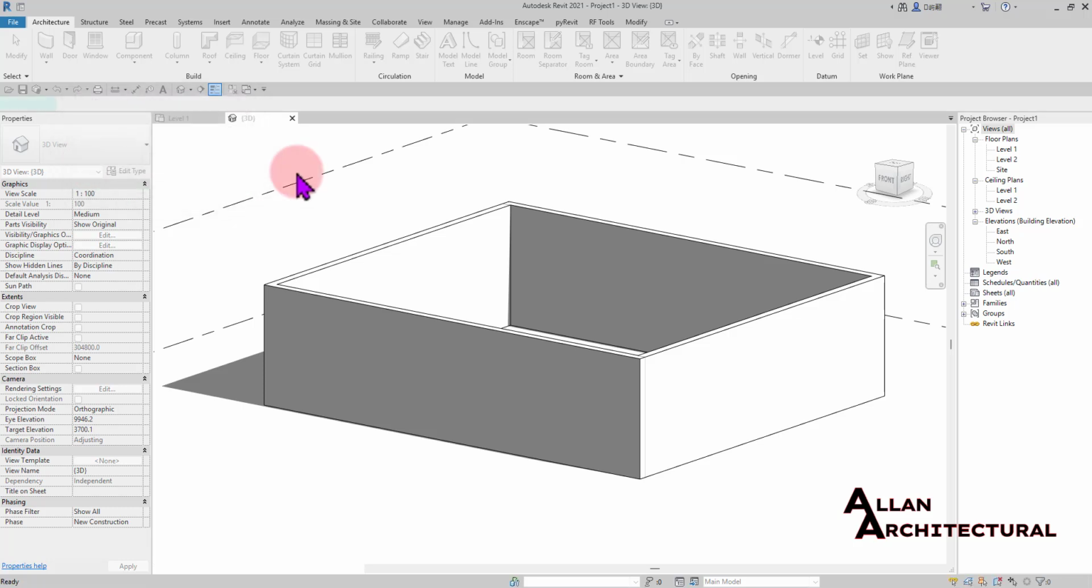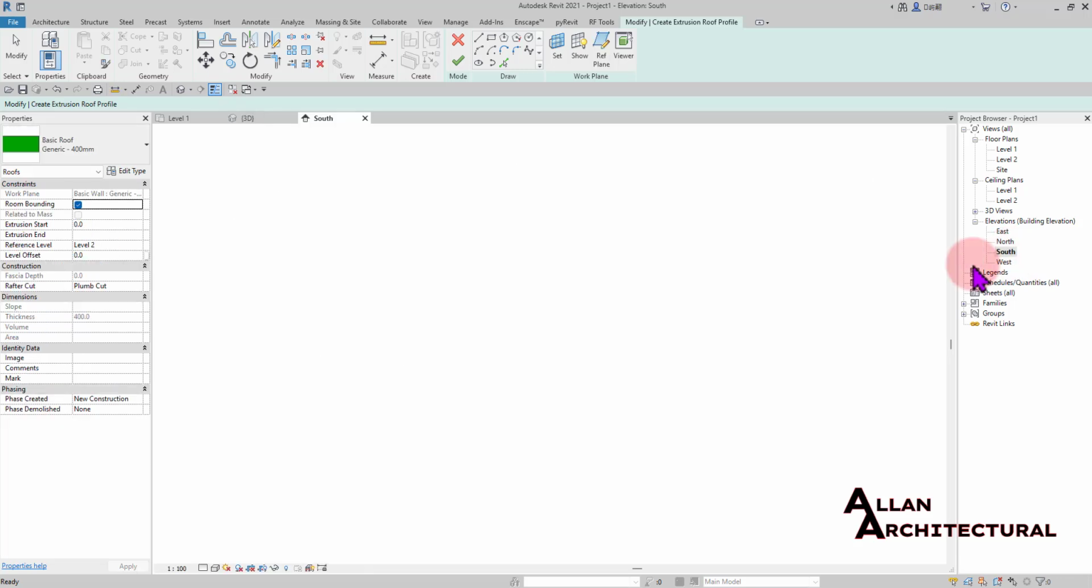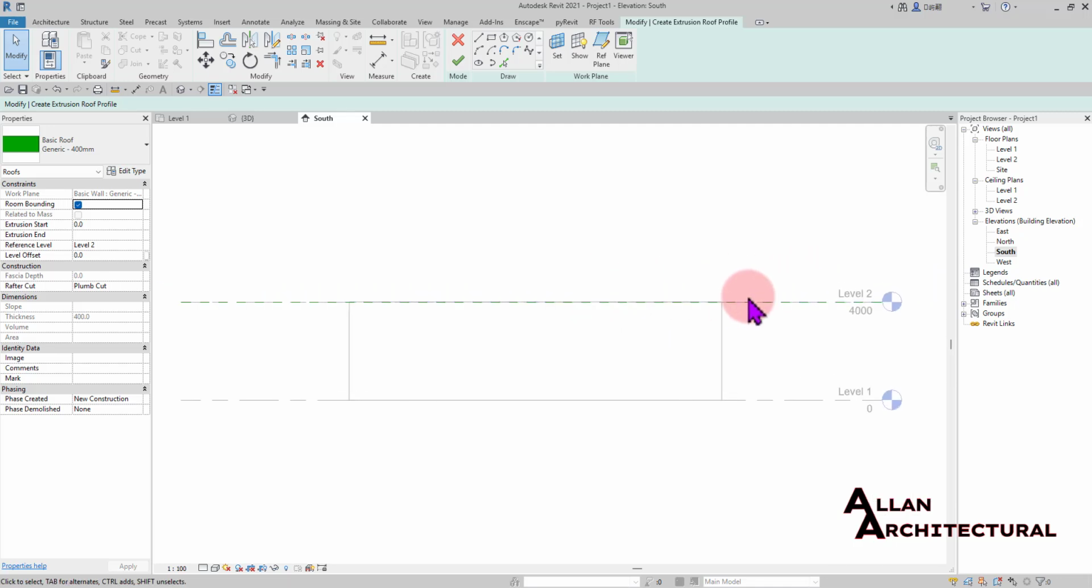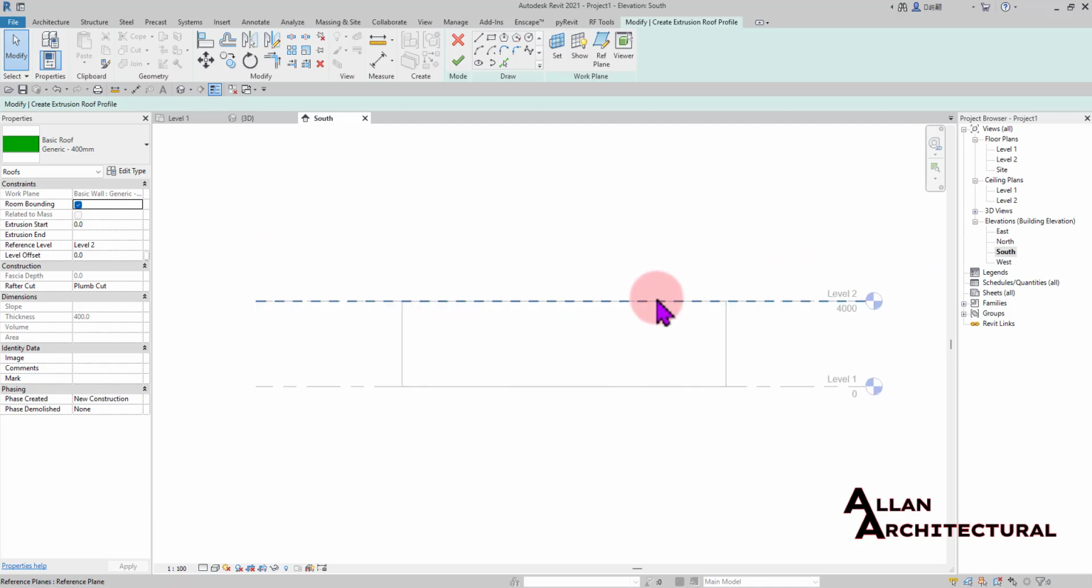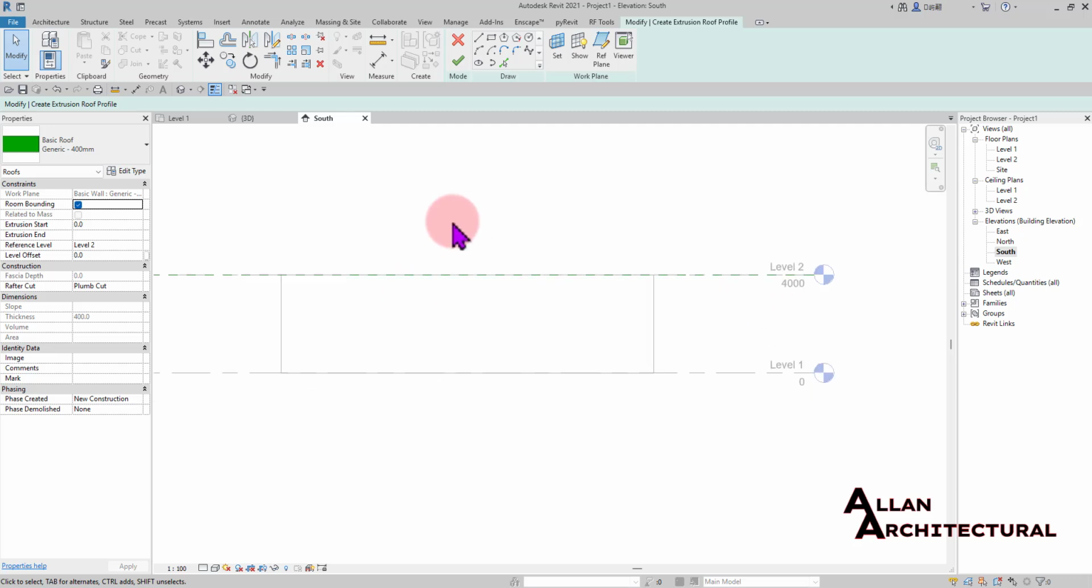So I'm going to select OK in there, and I'm going to go into any of the elevation views, so I can see that's my south elevation view. Now you notice we have these green dashed lines in there, which is set as our reference plane all over in level 2, which means that we can draw that roof in there, which is perfect.